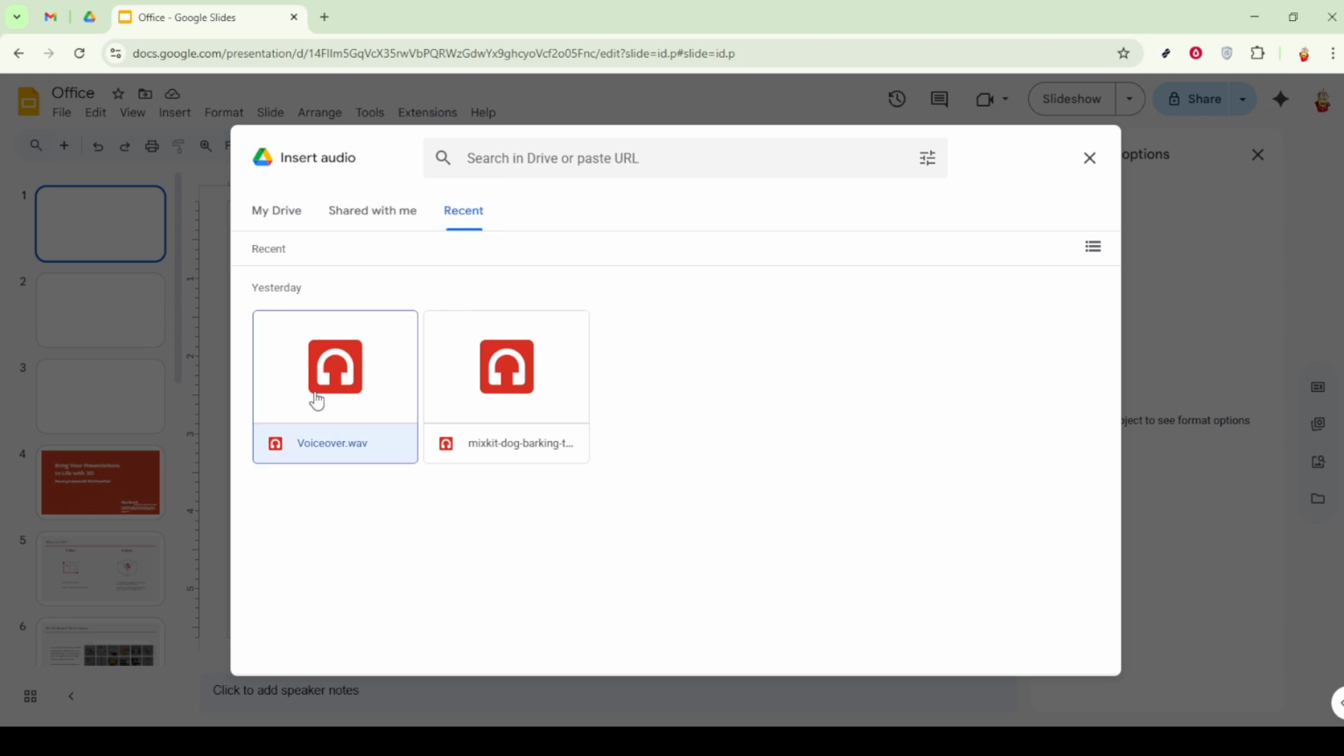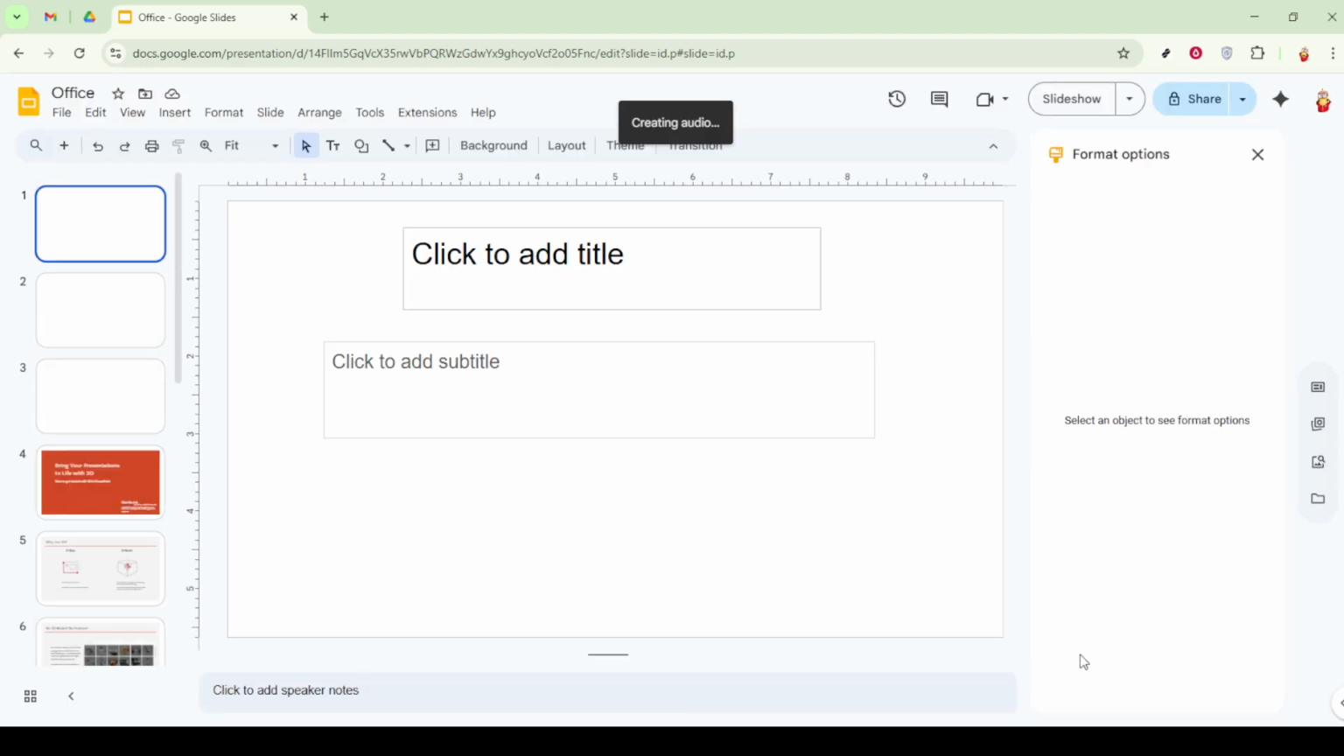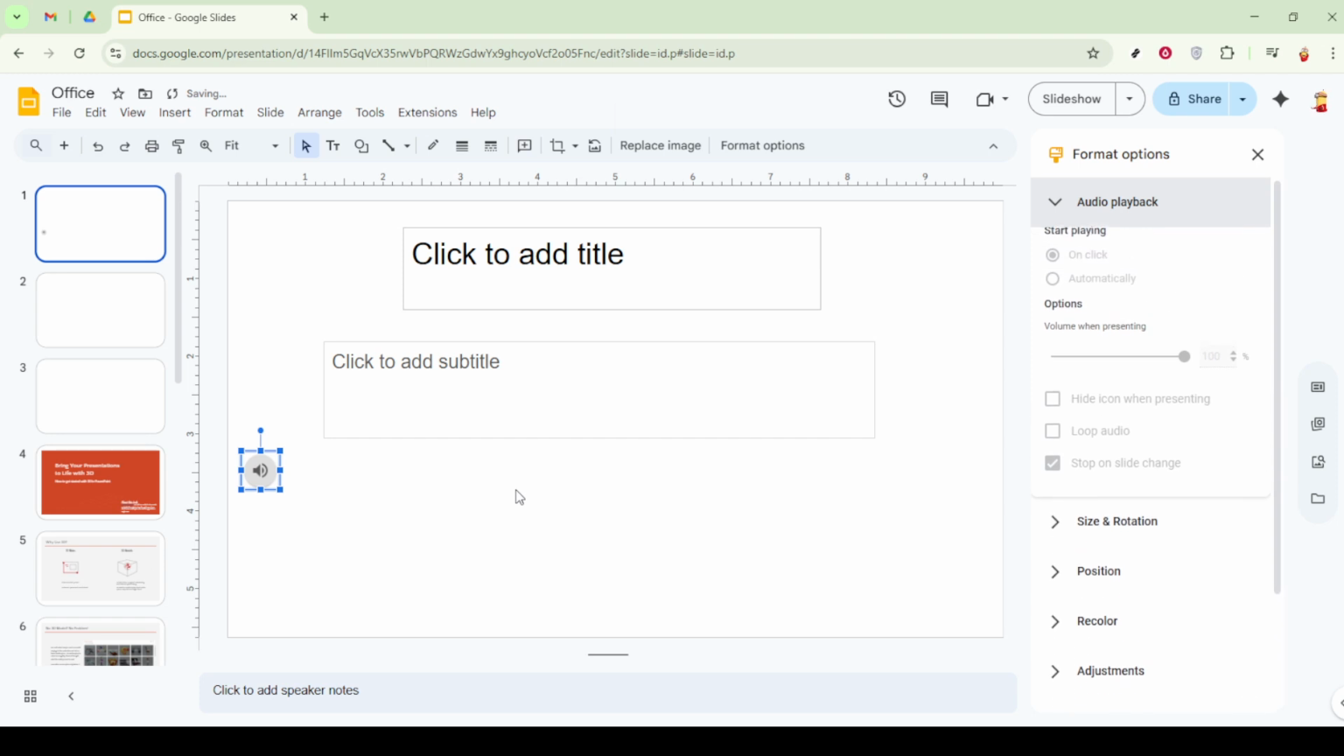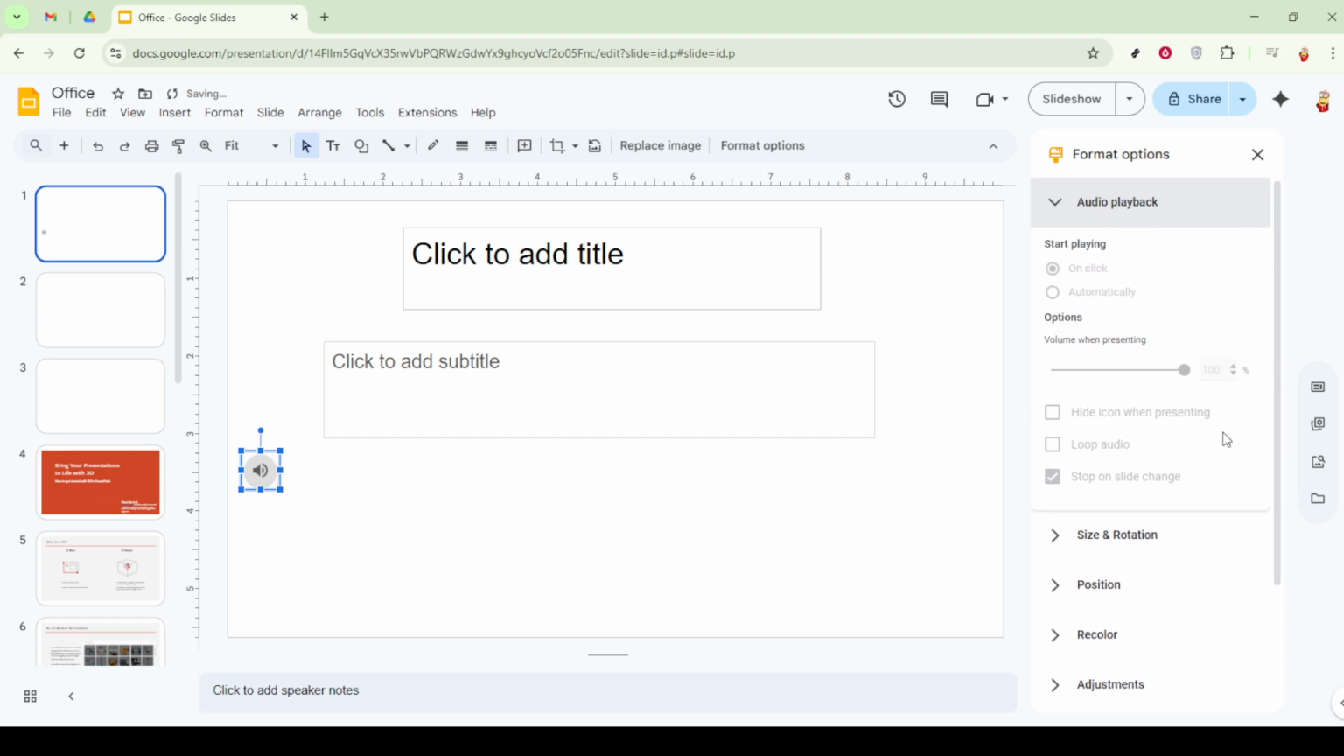Next, let's access the format options for your audio file. You'll need to click on the audio icon itself, and then head on over to the right side of the screen where you'll see format options appear. Clicking on that will open up a variety of settings that you can adjust to tailor the audio playback to your liking. Now let's talk about the crucial adjustment, the playback settings.